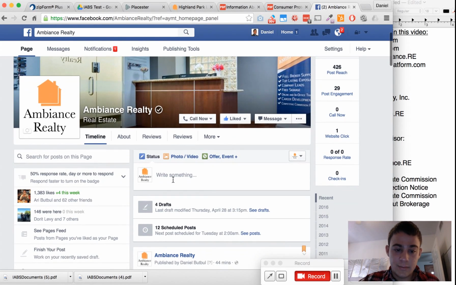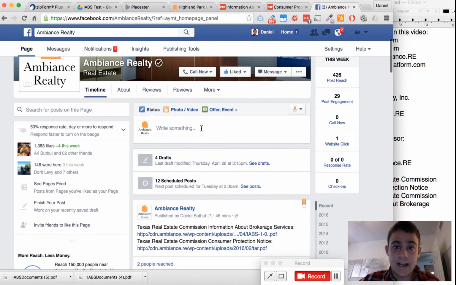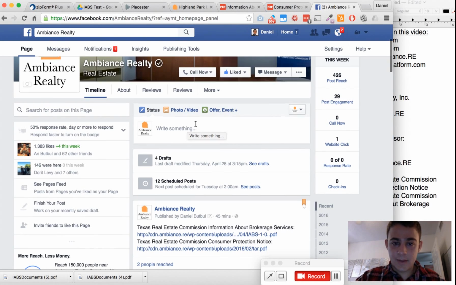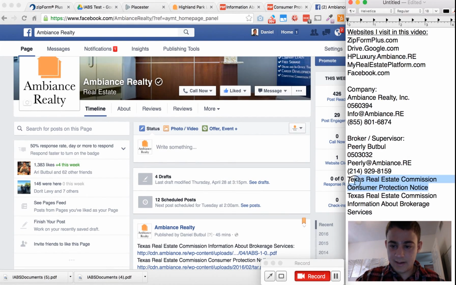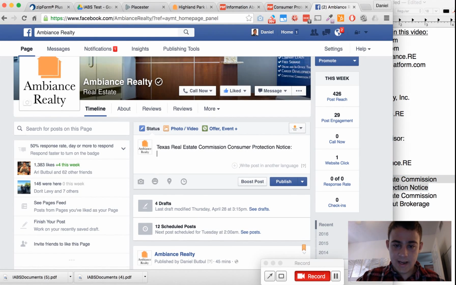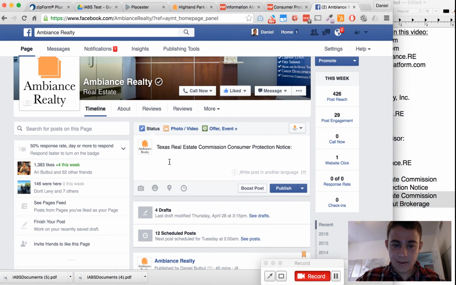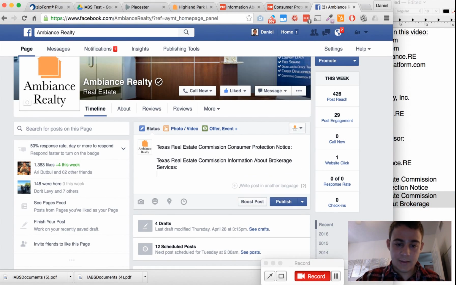And I already went in and added it, but I'm going to go ahead and add it again. That way you guys can see exactly how to do it. So I'm going to put in that exact verbiage again. So I'm going to put in the Texas Real Estate Commission Consumer Protection Notice. And I'm going to put in the link, and I'm going to put in the Texas Real Estate Commission information about brokerage services, and I will also put in the link.